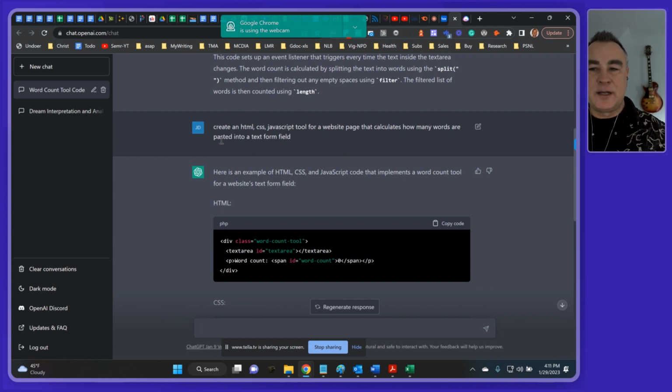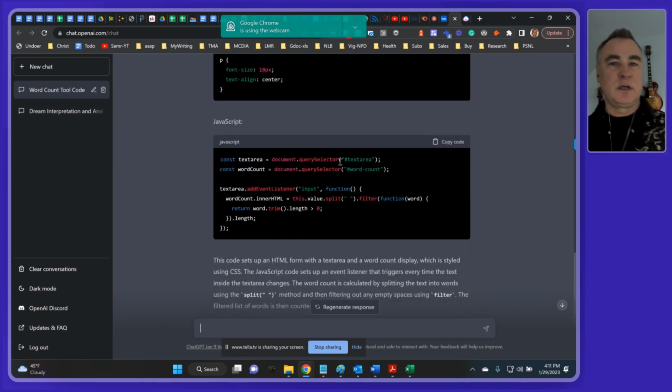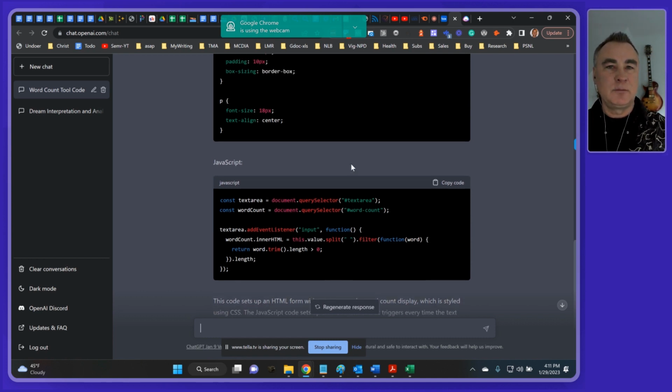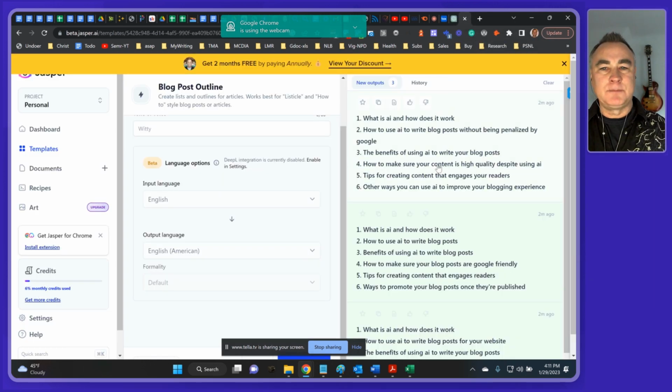So I added another prompt, create an HTML, CSS, JavaScript tool for a website page that calculates how many words are pasted into a text form field. So more specificity, it then gave me the HTML, the CSS, and the JavaScript. And I can use a tool like WP Coder. Since I'm not an advanced developer, you can use a plugin like that to add this to a page in WordPress pretty easily, and you'll have this type of calculator. So whether it's making simple outlines or some text for blog posts or even writing code, these tools certainly have their place. And that's just the basics of getting started.